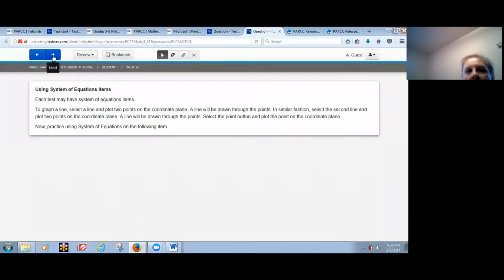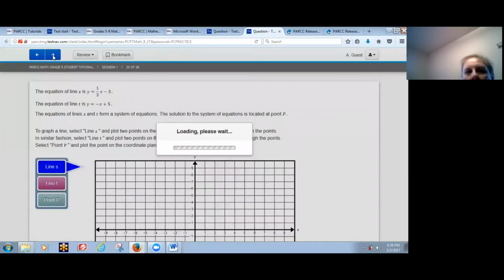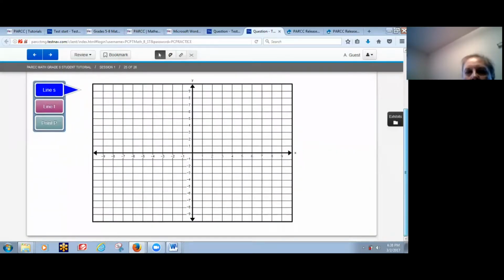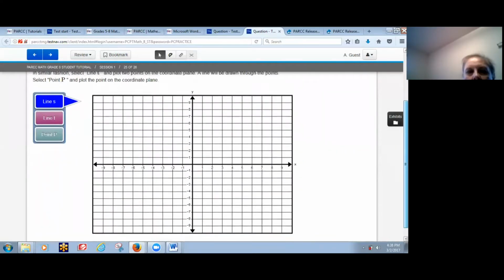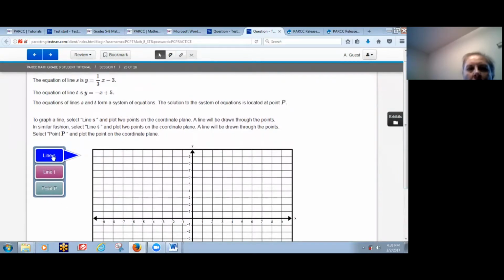The next one is systems of equations. They get a blank grid, and they're going to graph linear equations. So in order to graph the line S, which is represented here, I know that I have to have this active. If I want to graph line T, the line T function has to be active. Point P will be obviously the point of intersection, but the line S was, for example, -3, and then I'm going to go up 1/3, and the next one was up at 5, and then down 1, right 1.